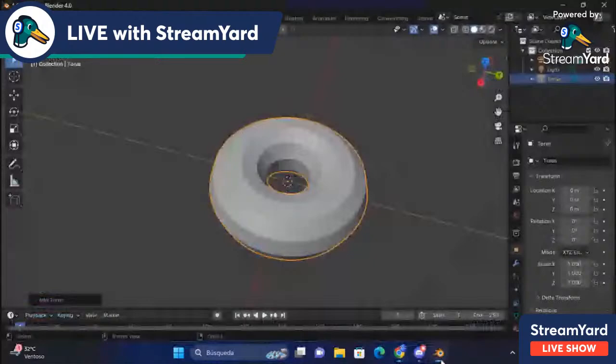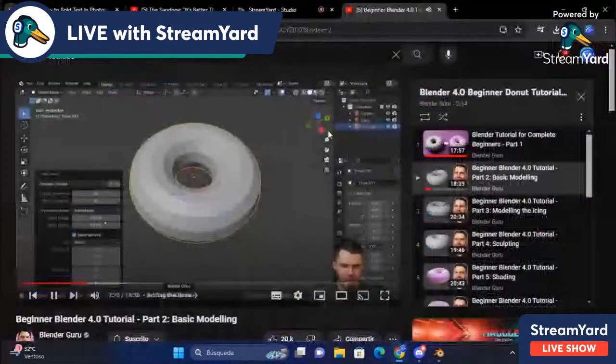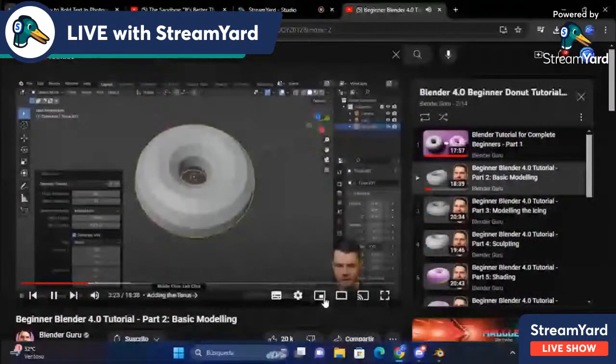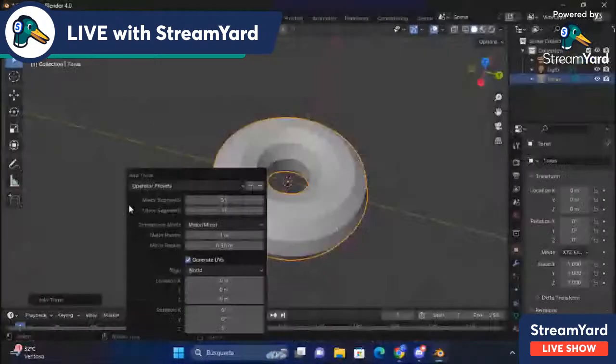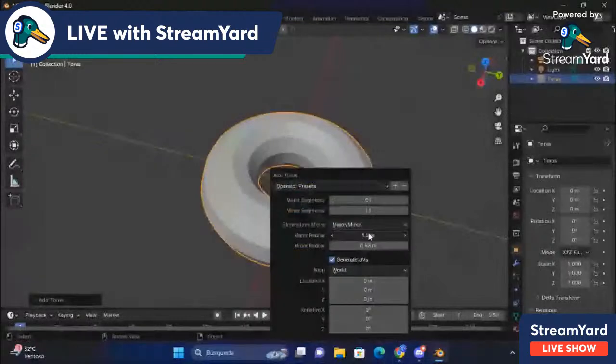Now, the major and minor, this is really up to you, but I find that something that looks kind of chunky, like a fat donut, just looks really delicious. So I'm going with something around about this size, okay? And once I'm happy with this, once I'm ready to click off, I click off, the options are gone, and this is it. This is the donut that I am now working with.